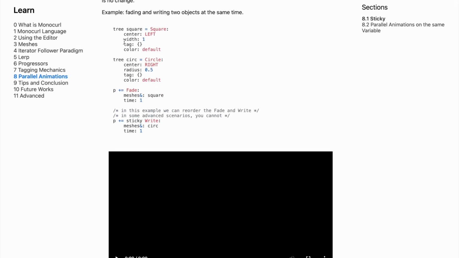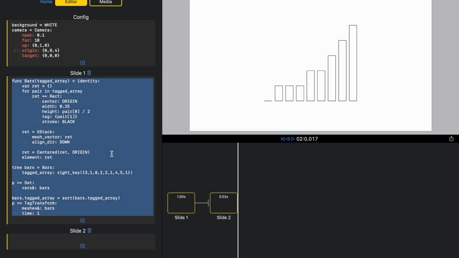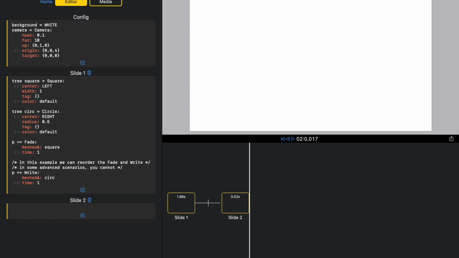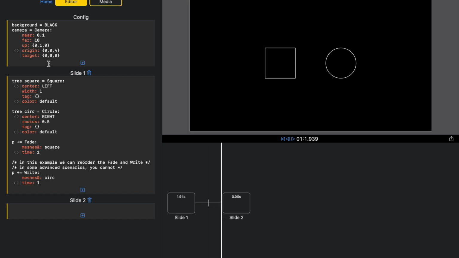Alright, so let's take a look at this. So, probably what you expected, we fade in the square, and in parallel we would write. Let's just see what this looks like non-sticky, sequentially. And then in the sticky case. Great.